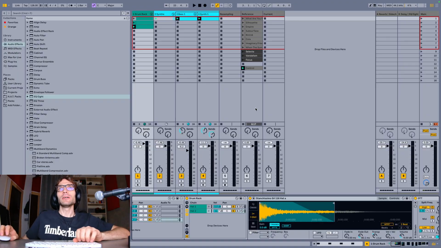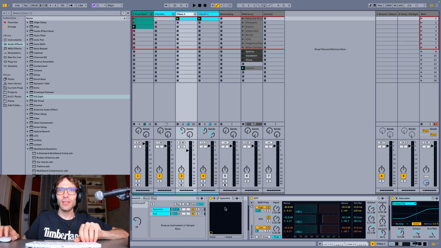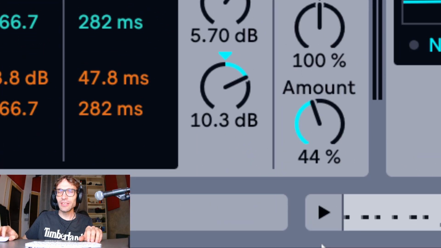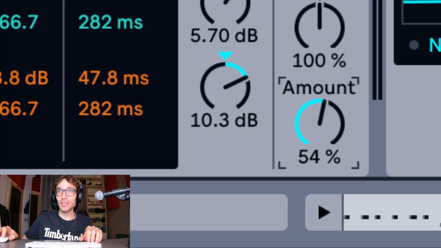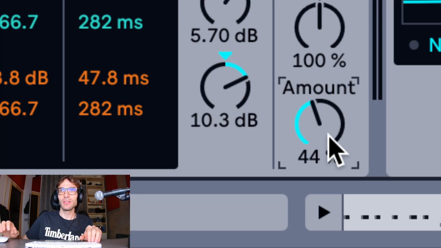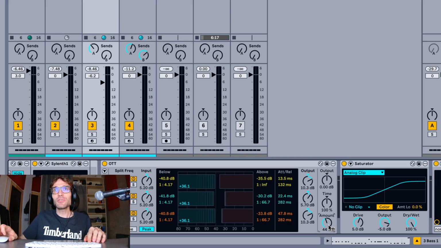So what we're going to do, we're going to drop OTT on every sound and dial it first to 100% to really hear what the sound is doing, and then we're going to dial it back to taste, basically where we like it and where it sounds good in context with the track. But first, let me show you one thing.